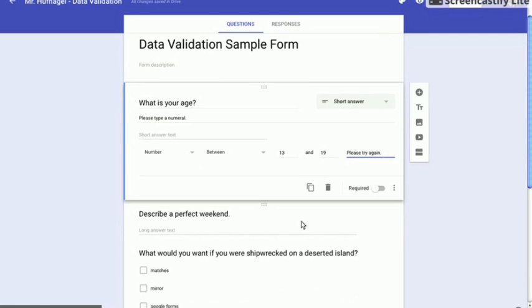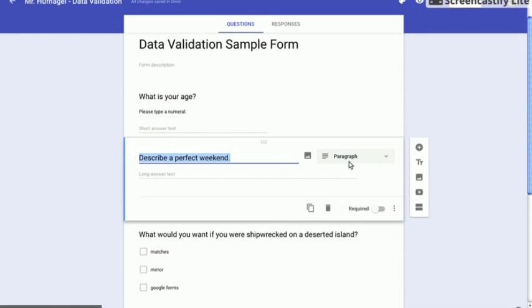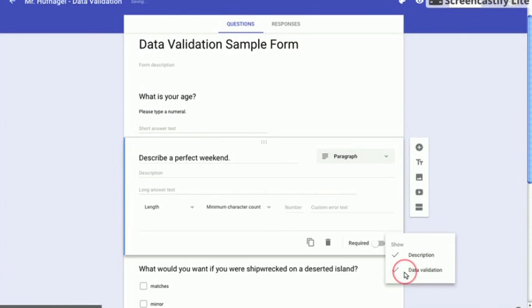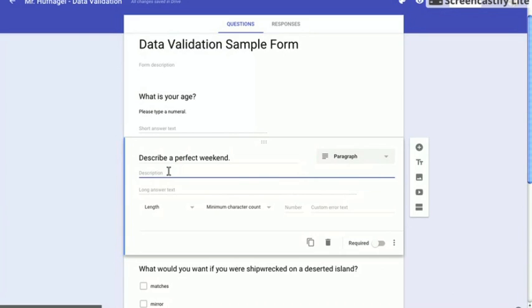Another question that you might use is a long answer, such as a paragraph, where you can enter data validation. And once again, I will add a description to give the user a heads up on what I want. So here in my description, I'm going to say no less than 50 words. So that is what the user will see. And now I'm going to make it mandatory using the length, minimum character, and I will put in 50.